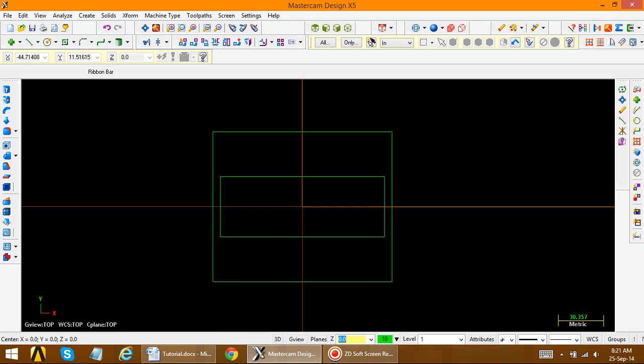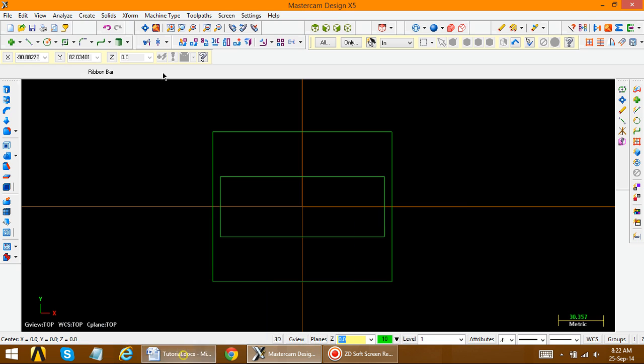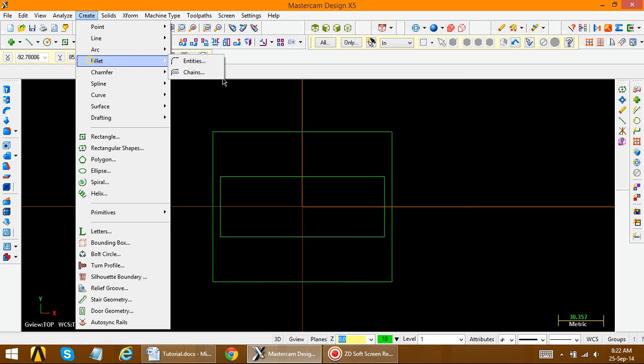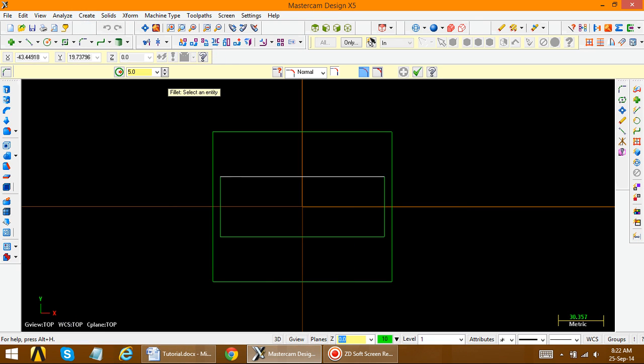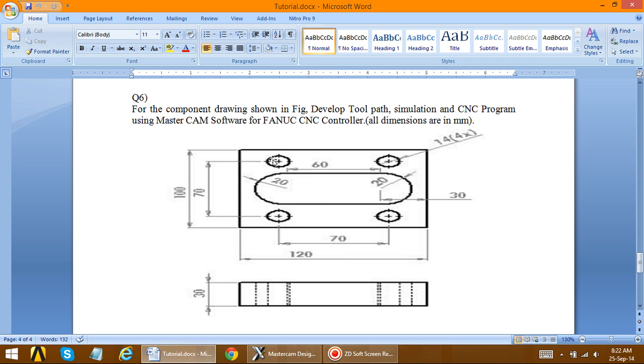Now we have to create a fillet at this section. If you observe, there is a fillet at this section. So just go to create fillet, fillet entities. Now select this one and this one with a radius of 20. Again this one and this one, same radius. And this one. So this internal part is created.